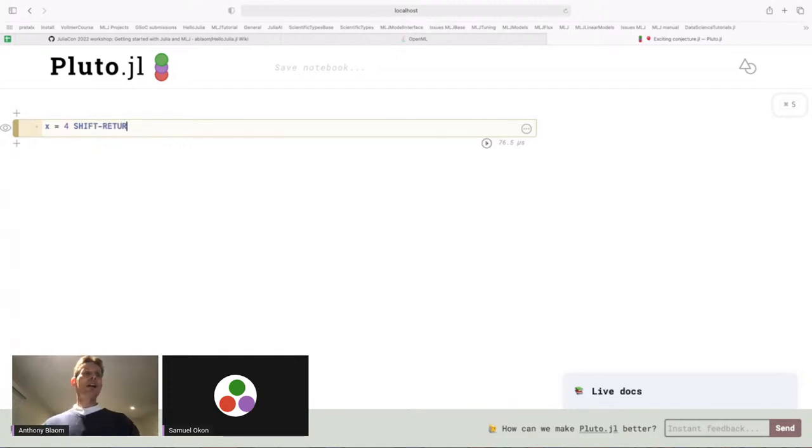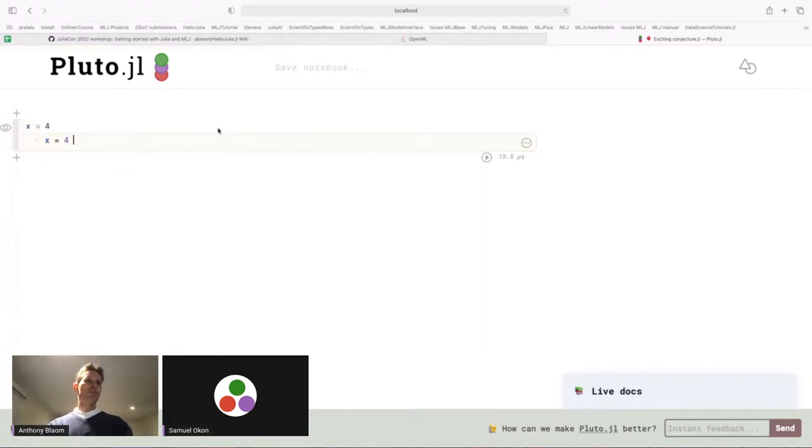Shift return, you're going to do that at the same time, and that is going to evaluate the cell. As I said, you can also just press this play button. Now, if you also want to get a new cell to write in, instead of shift return, you can do control return, and then that will evaluate the cell and create a new one, or you can create a new one just by clicking on these plus symbols.